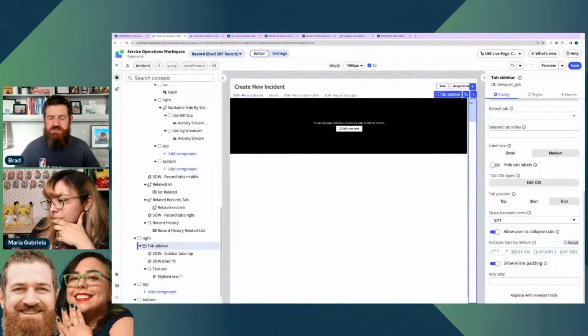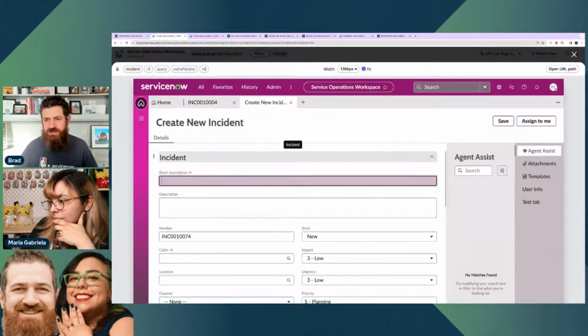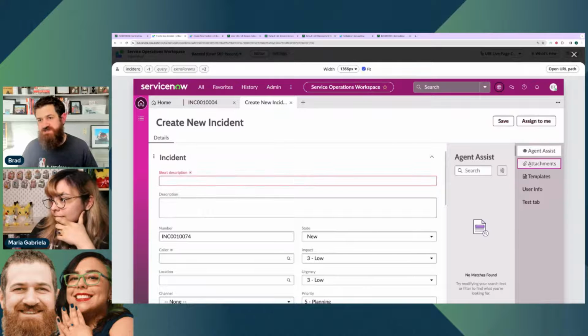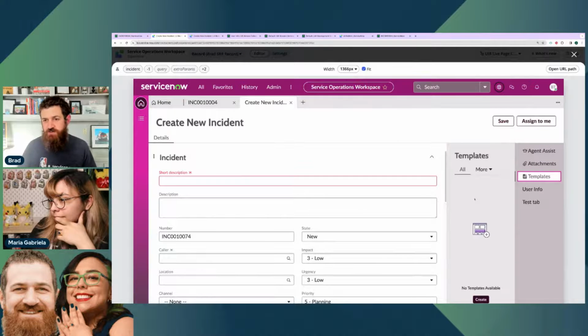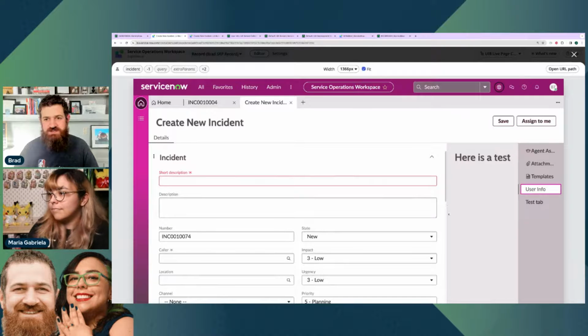There are lots of people in the community that have already done this sort of thing and been successful with it. But once you learn how to make these page collections and tabs work, you can do lots of things in here. Agent Assist and attachments and templates already are pretty interactive, and when you can create your own and have it be interactive, it really extends what you're able to do on these record pages.